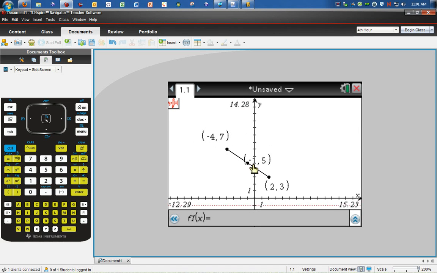Now, we can do so much more with this. In the next video, I'm going to show you how you can verify that the midpoint is actually what it really should be.